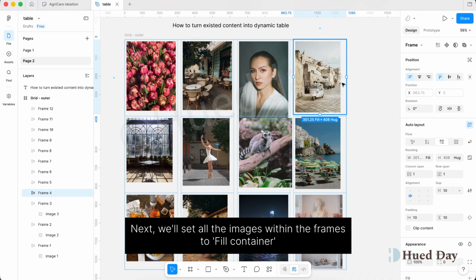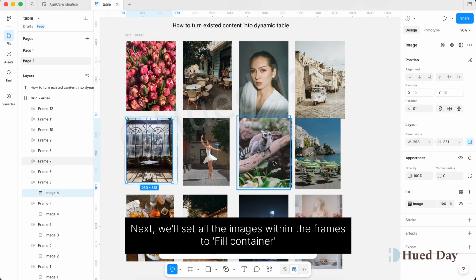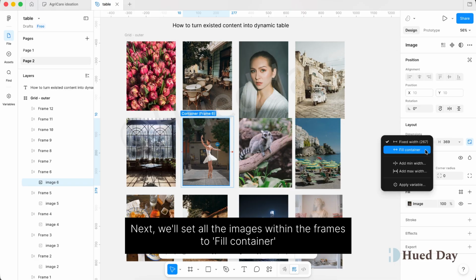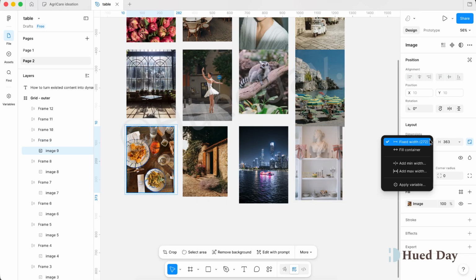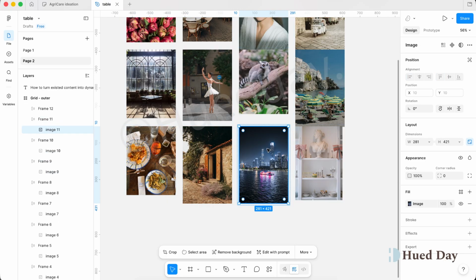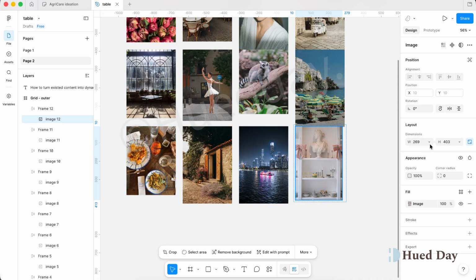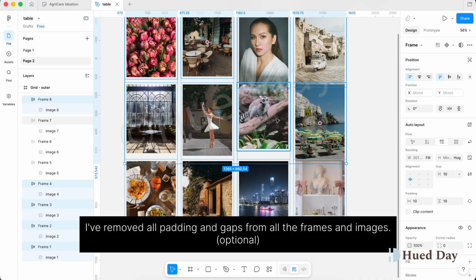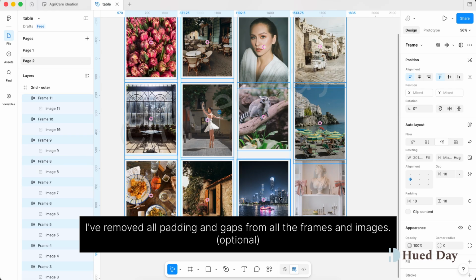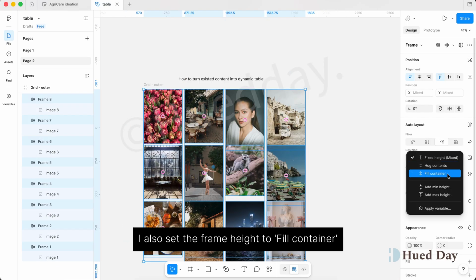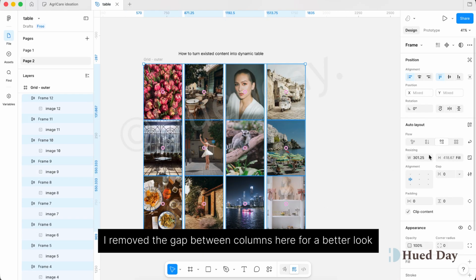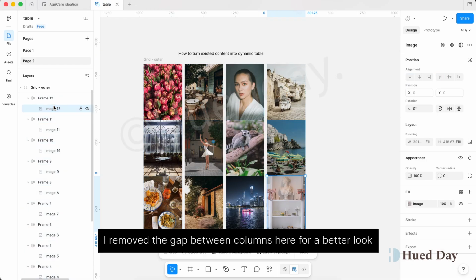Next, we'll set all the images within the frames to fill container. I've removed all padding and gaps from all the frames and images. I also set the frame height to fill container. I removed the gap between columns here for a better look.